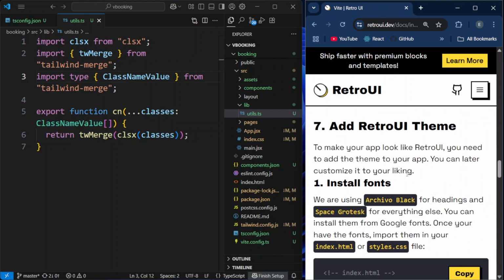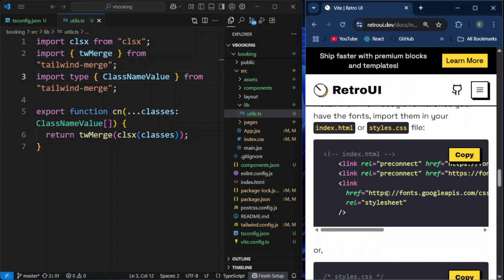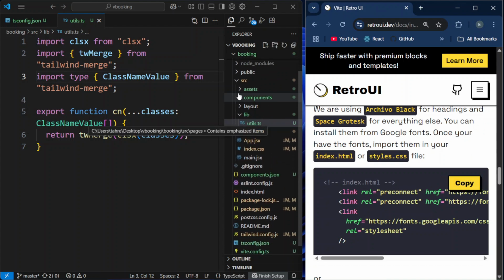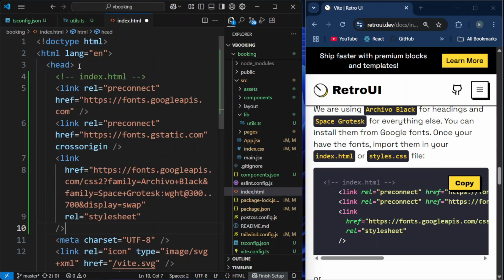Now for step number 7, add Retro UI theme. To make your app look like Retro UI, you need to add the theme to your app. You can later customize it to your liking. First we need to install the fonts. You can either copy the links or this link. So let's copy it, and inside index.html, inside this head tag, let's paste it.